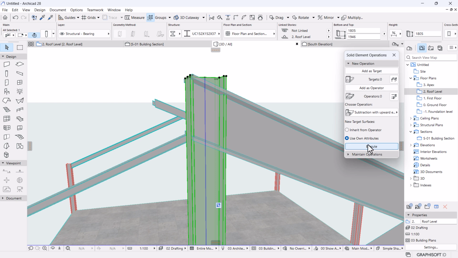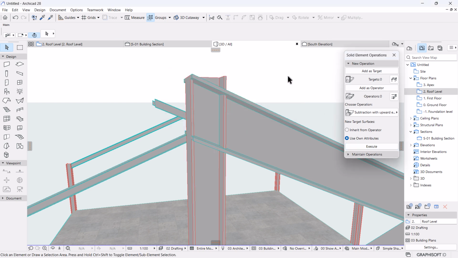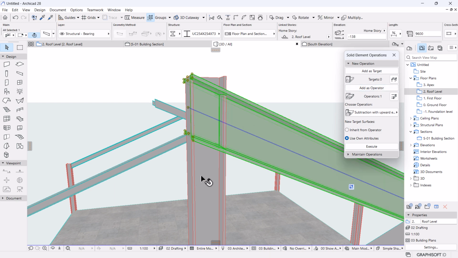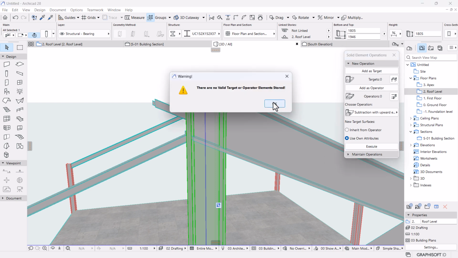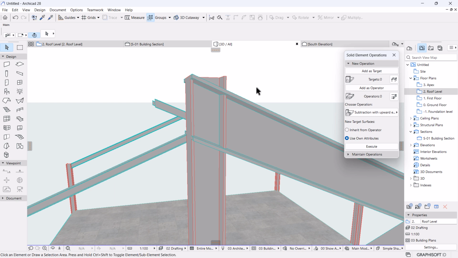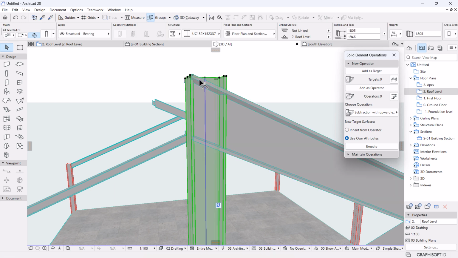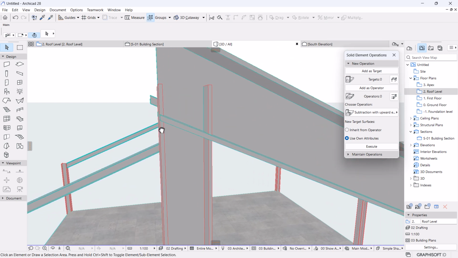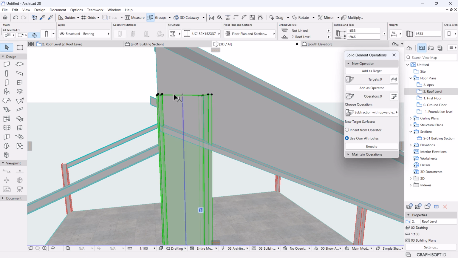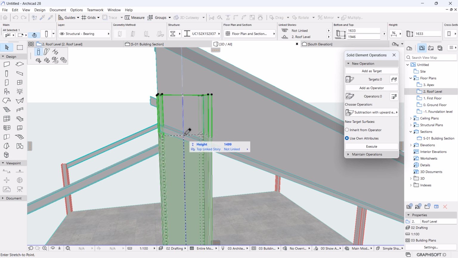Hit OK, execute. It's not working. Let's do it again. This is going to be our operator. You're going to be the target. Execute. It's not happening. There's something wrong. Let's drop it down here. I'm not sure why it's not happening.